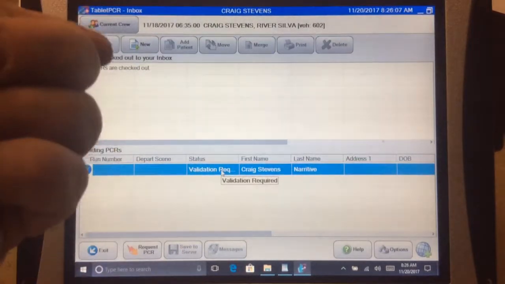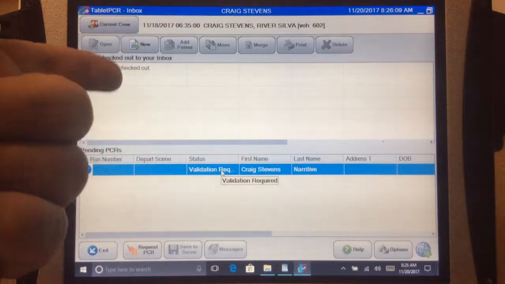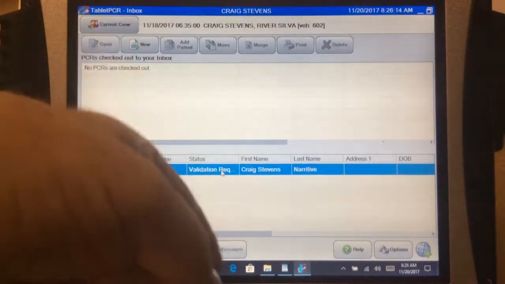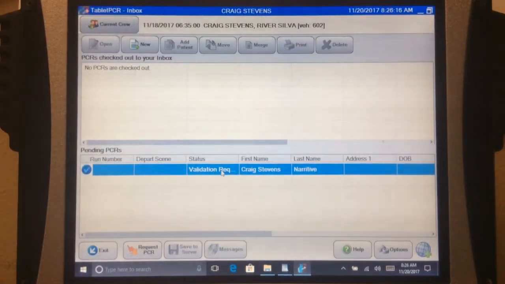So I highly recommend you do that. Create your template on a new file, send it to the server, and it'll come right back to you every single time.